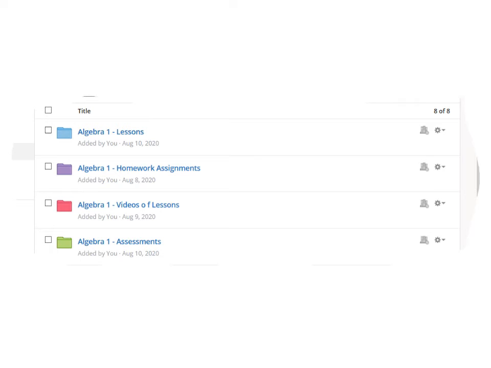Then there's the red folder with the video of every lesson we're going to do is going to be in there. And last but not least, your tests or your assessments will be all in this green folder. So you can go check those out. You can see what we're about to do and see how they all work.